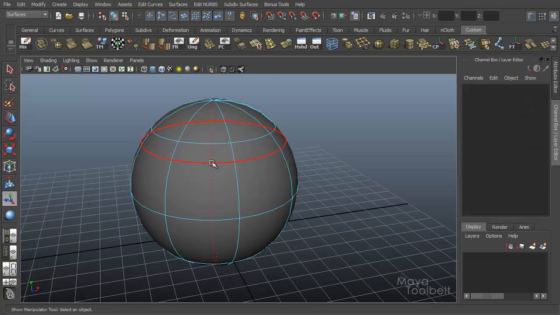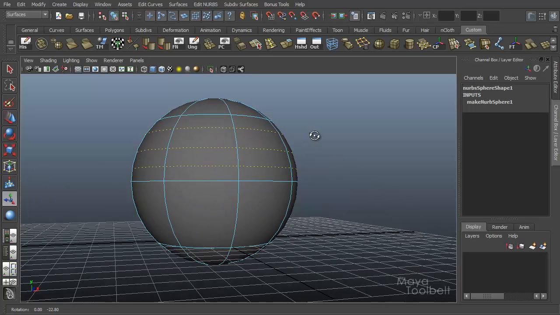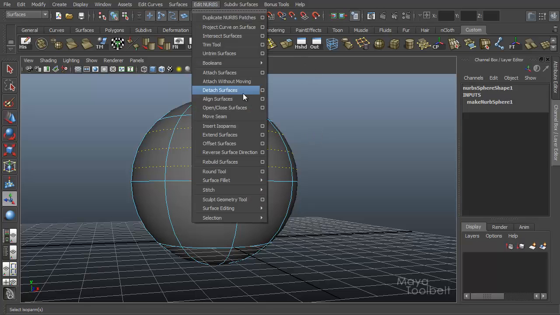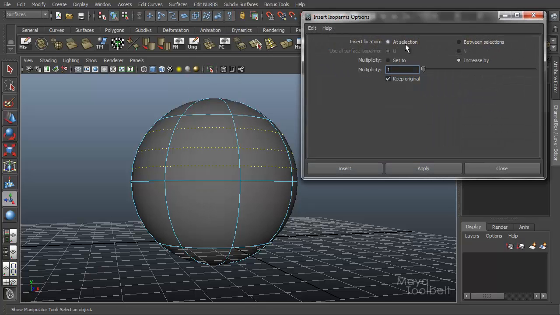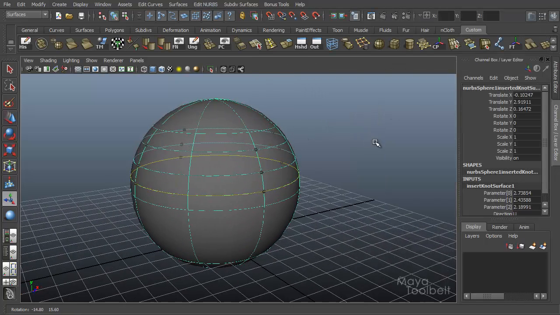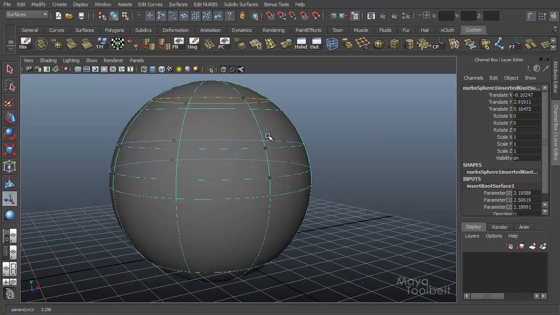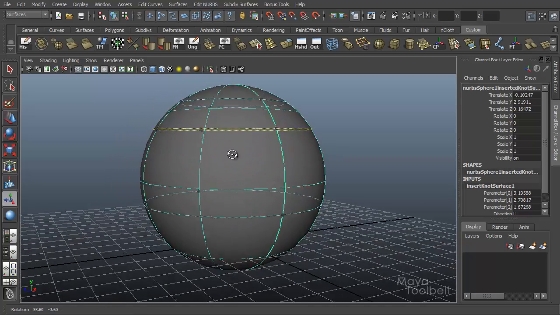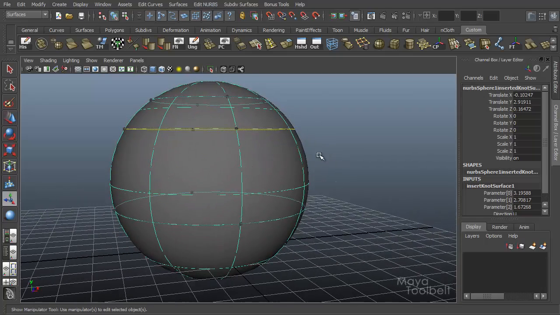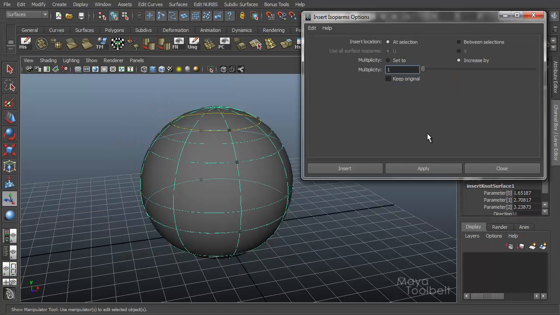Now let's insert at location again. Let's do multiple isoparms. Let's hold down shift and select these 3. Edit NURBS, Insert Isoparms, at selection and hit apply. So now I have multiple handles all visible at once. I can click and drag and move these isoparms wherever we want them to go. And again, this only works when you have keep original checked. So yeah, I think that pretty much covers the insert isoparm command.